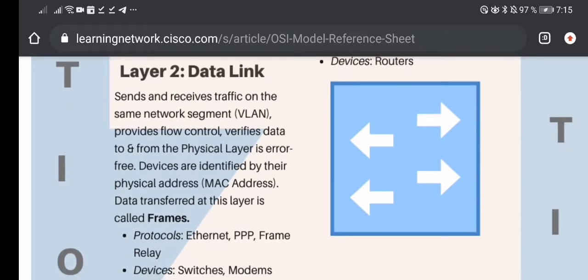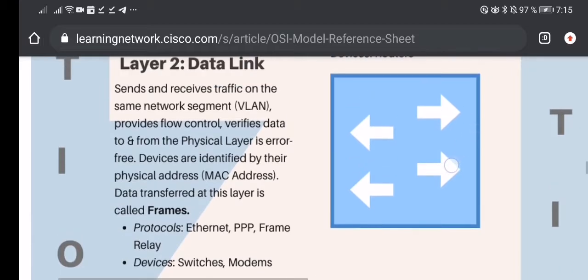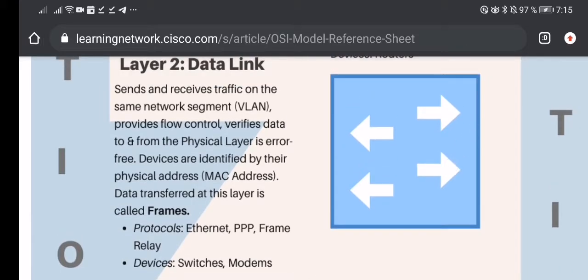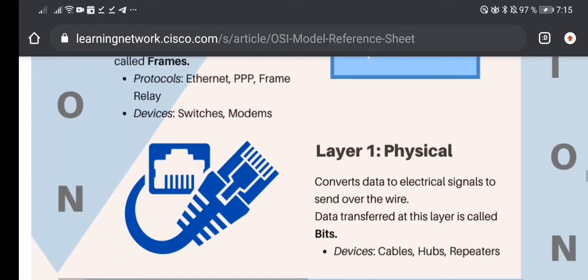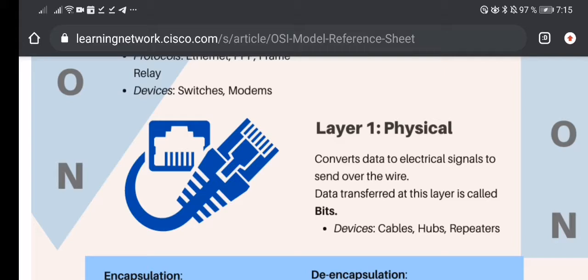So here the data link protocol only works pretty much with the MAC addresses. That image that we see there is an actual icon that represents a layer 2 switch. And then the first layer, layer 1, which is the physical layer, converts the data to electrical signals to be sent over the wire.